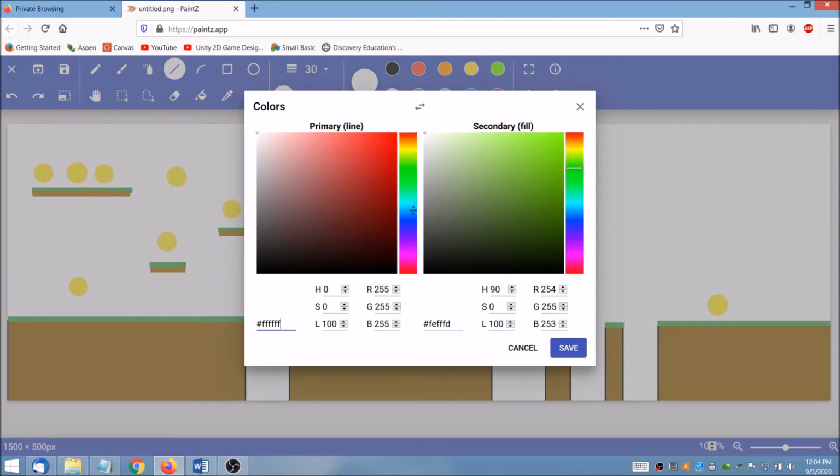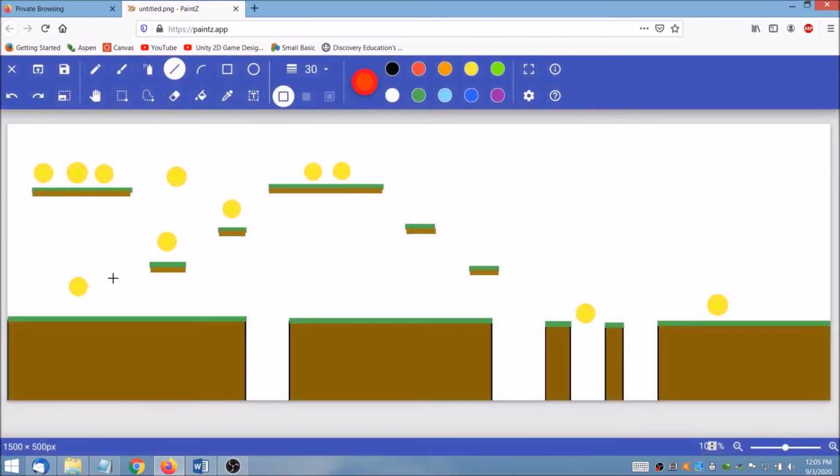Okay, so to represent the checkpoints, I'm going to use a color I haven't used yet. Red. The background's going to be blue, so I want to use something that's completely different. So let's give them a checkpoint when they reach this. And let's put a checkpoint... No. Right here.